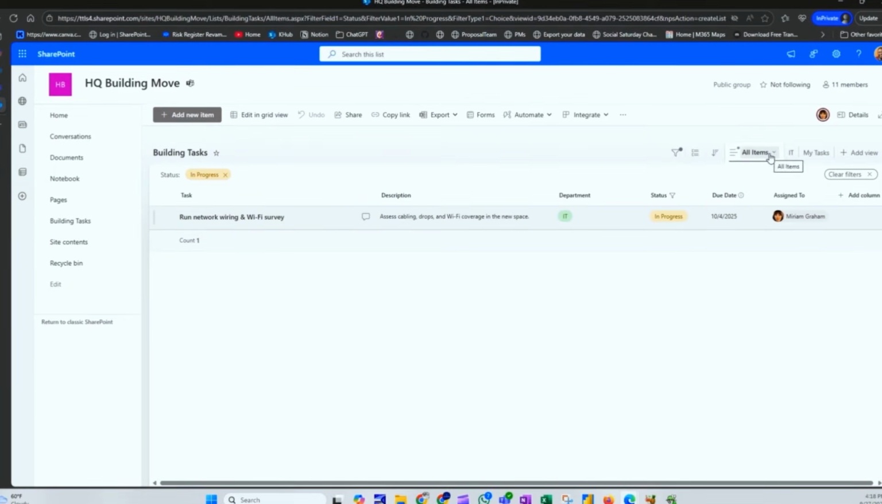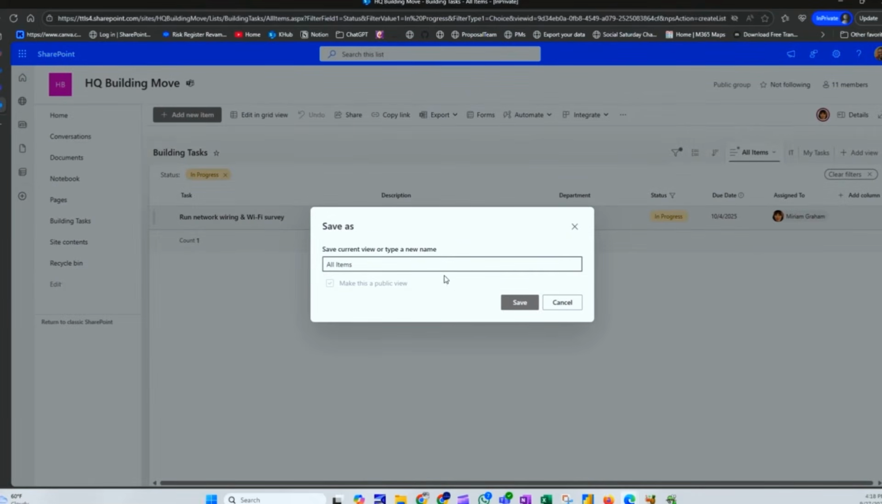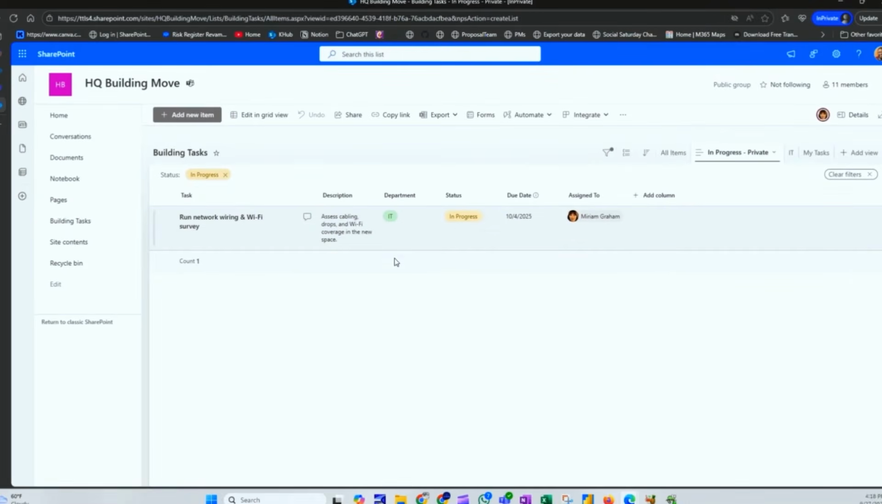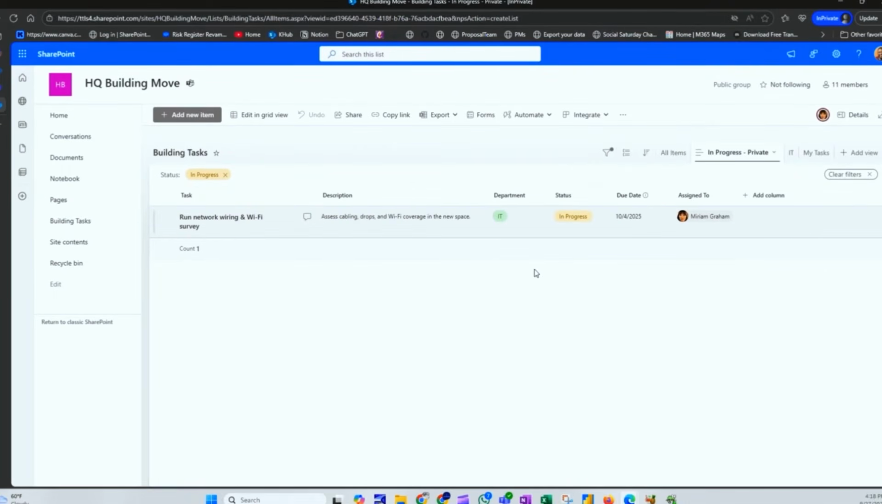So I come to all items and I save it again. I hit save view as, remember not save view, but save view as. I'll go in here and I'll say in progress, but I'm going to put a hyphen here and say private. I'm going to uncheck this to make this a public view. I'm going to uncheck that and I'm going to hit save. It says private. This private view right now means what? It means what you think it means. It means that only I can see it.